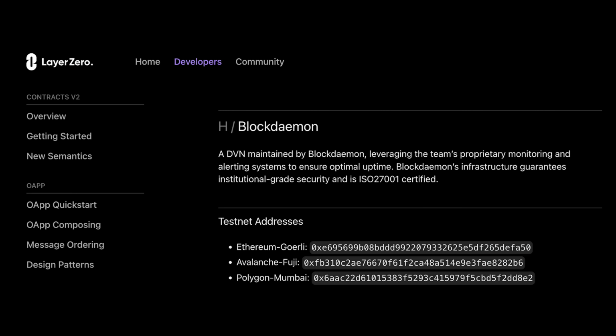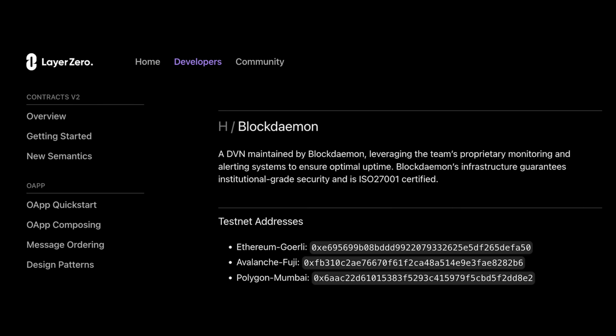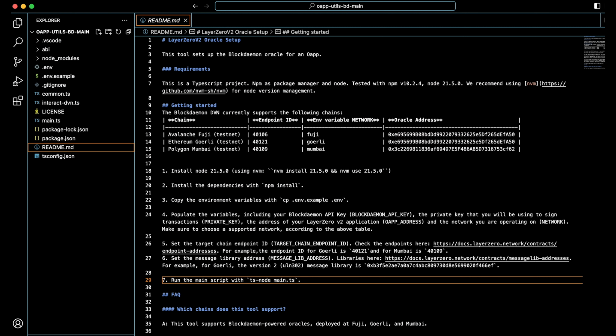You can test this tool using the testnet chains, which are shown on screen, as well as a mainnet oracle. For mainnet oracle, Blockdaemon supports as many contracts on blockchain networks that our native API supports, as we'll be using the Blockdaemon API to broadcast the transaction needed to change oracles. I've already gone ahead and downloaded this tool and added it to a text editor, in this case VS Code.